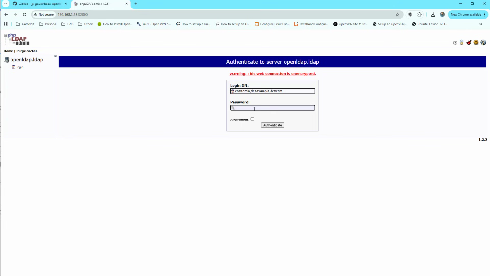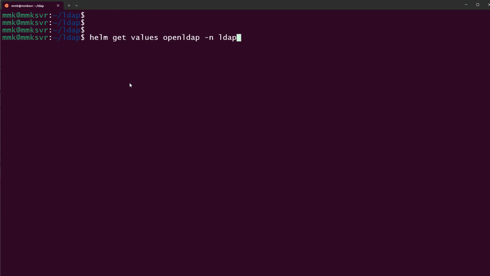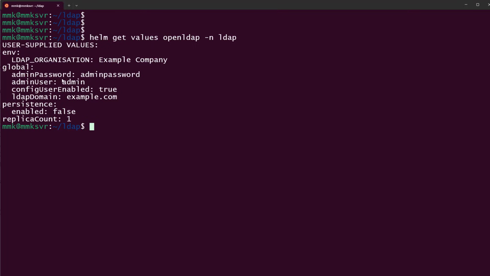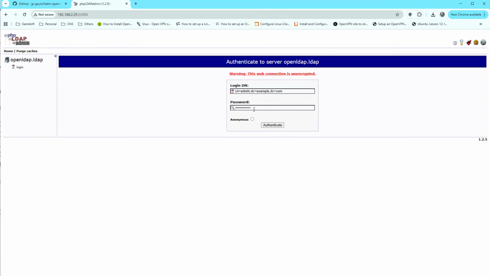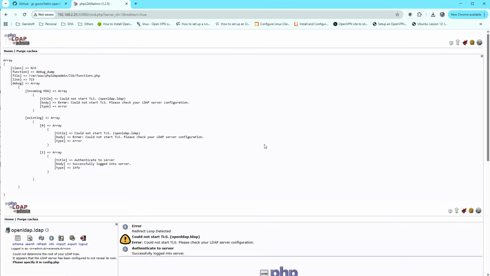So for the password, if you remember, we defined that as admin password. But if you forgot, you can go back to the terminal and use this command, helm get values from this revision. So let's enter. Here you see the password, admin password. Let's go into the browser and enter the password and authenticate.